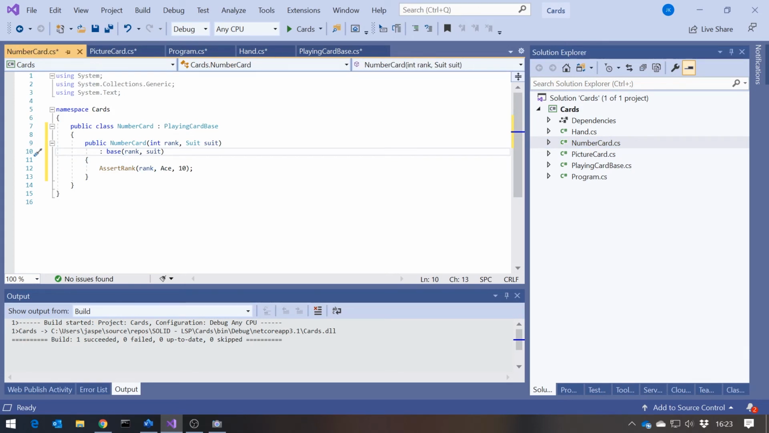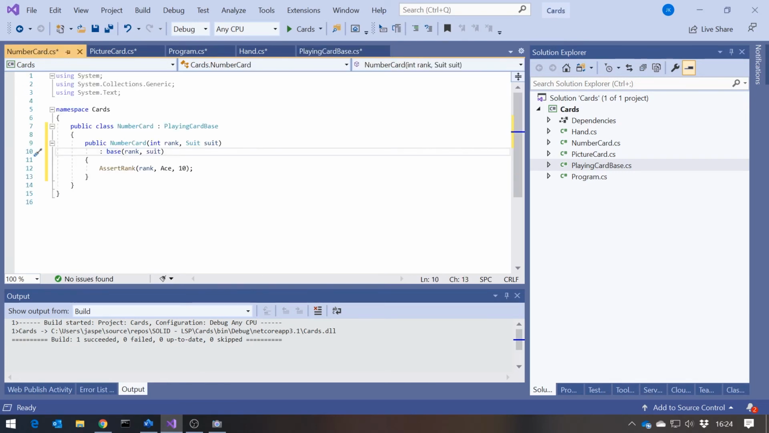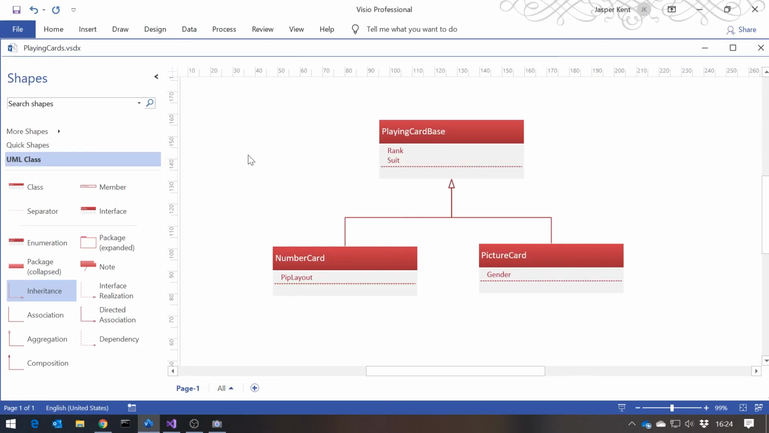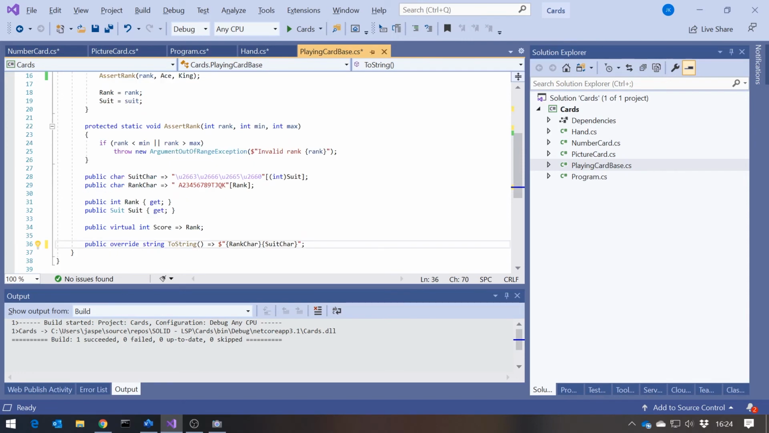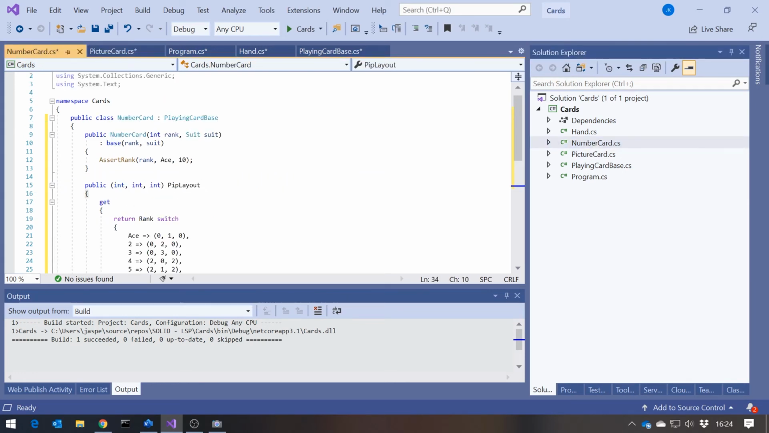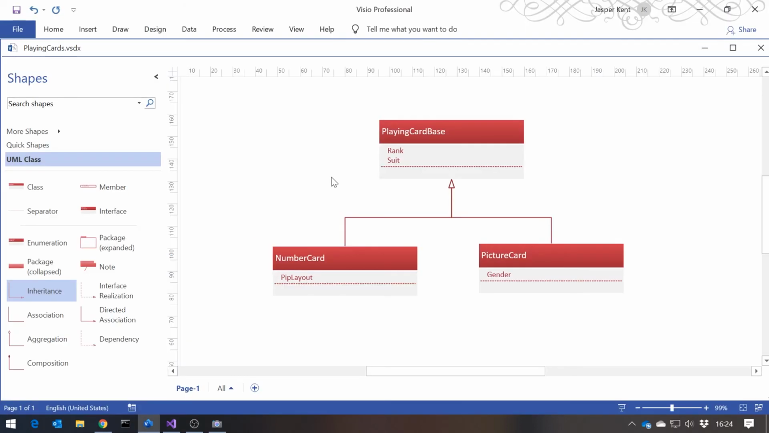So that's that problem solved. We've now got consistency over all of those things. We also, as we said, need to take that pip layout, cut that out of there, and put it into our number card. And so now we can see we've got a much better structure. Our playing card base, as we saw in the diagram, just has the things that are common to all playing cards. So rank and suit, and then ToString and a few things related to that. Our picture card derives from that and then just adds on the features for a picture card, which is gender. And then our number card, again, derives from the base class and just adds on the thing for a number card, which was our pip layout in the diagram.